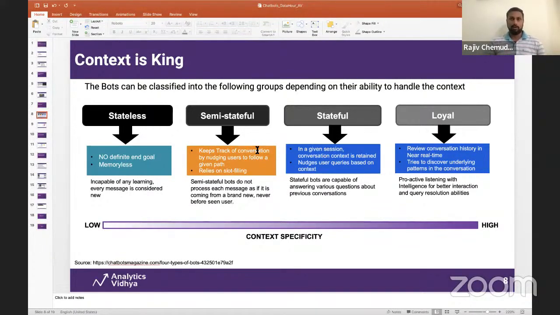So what it will do is, based on certain selections made by the user, these chatbots will try to retain the context in the form of user selections, and then try to nudge the user to give input which will resolve the user's issue, right?